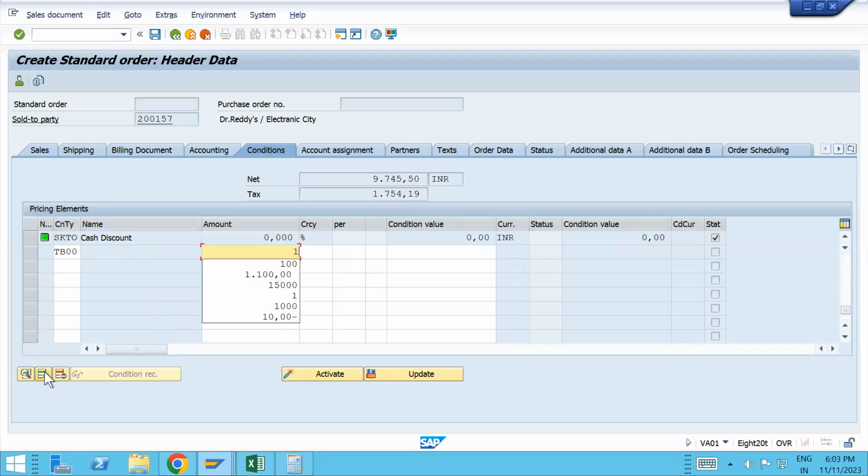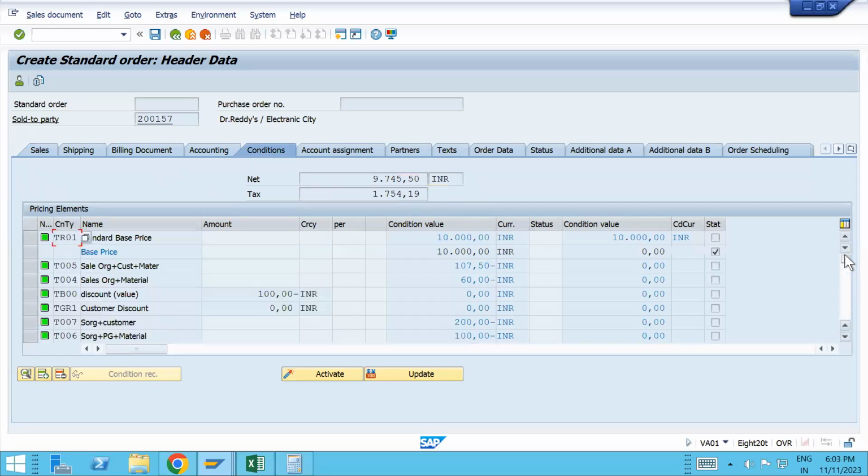I have just added the condition as 1000, TB00. Now you can see, you are able to edit now. No, sir. So that is the control. That is the control of manual entries.